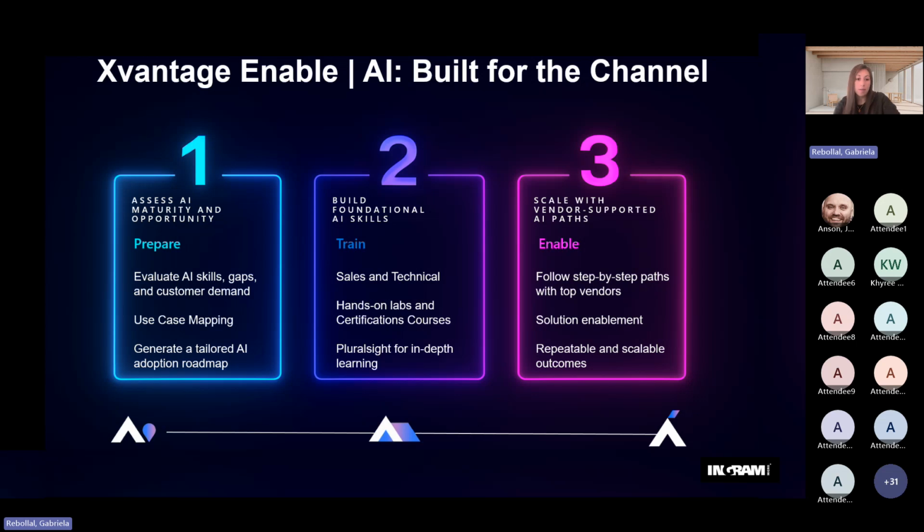The second step in the middle of the screen is train, and here's where we ask partners to build both their sales and technical skills with hands-on labs, certifications, and courses. We also have partnered with Pluralsight, an online training platform where you can develop and improve your org skills with quality and deeper learning. Finally, with Enable, this is where you can scale with vendor-supported AI paths, such as the Adobe Acrobat AI Assistant Growth Track. These growth tracks give you step-by-step enablement directly from top vendors like Adobe, so you can bring repeatable, scalable AI outcomes to your customers.